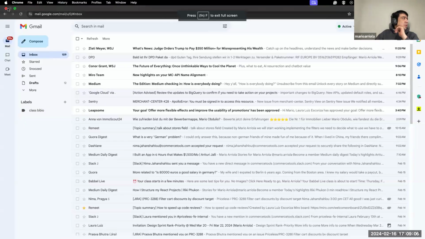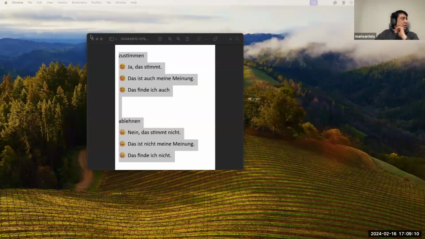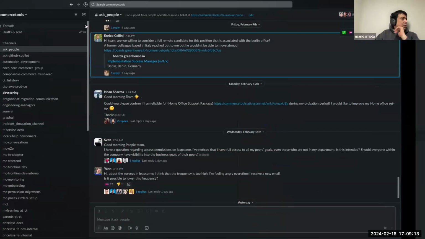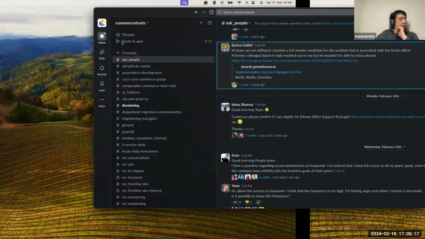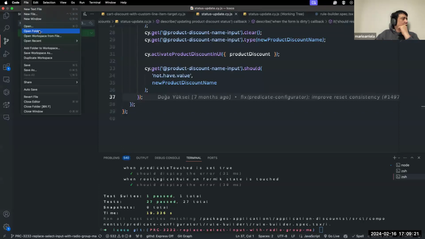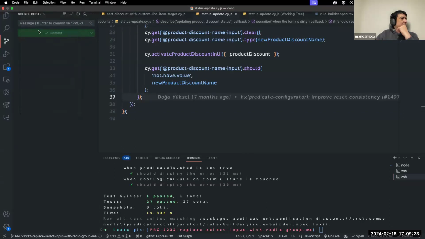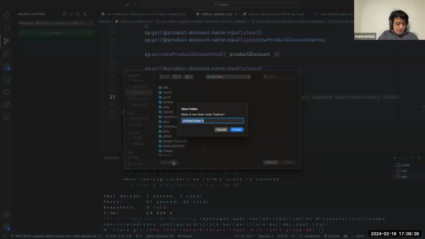I think I will be closing some pages here. This is my work computer, that is why I have a lot of windows open. Okay. I will just go to my VS Code, and I will open a new folder. In this new folder, I will just call it Bootstrap.